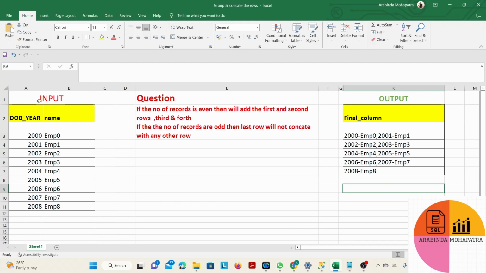If the number of records is given, it will add the first and second row, the third and fourth row, and so on. If the total number of records present in the table is odd, the last record will not concatenate with any other row in the table. So what does it mean? You can see it in the final output column.